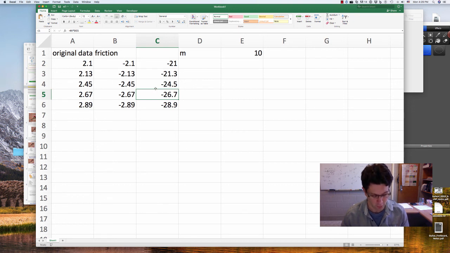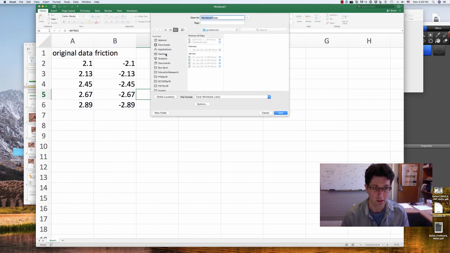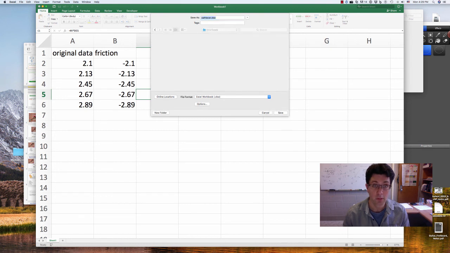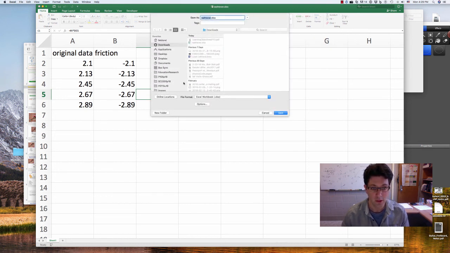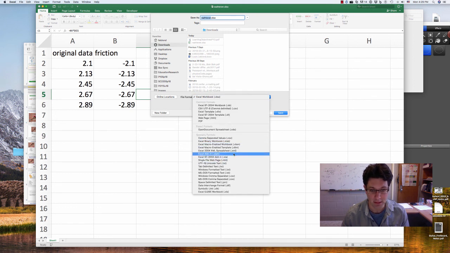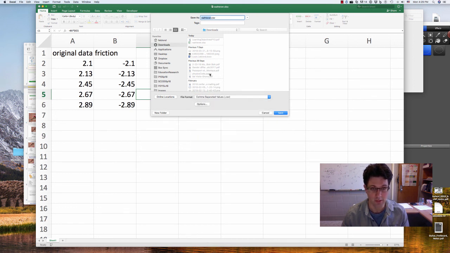I'll remind you that whenever you work in Excel, you can save in Excel. So I can save this file, download, whatever. But the important thing is when you export, you should always export as a CSV, comma separated values, before you actually upload to StatKey. Okay, thank you.